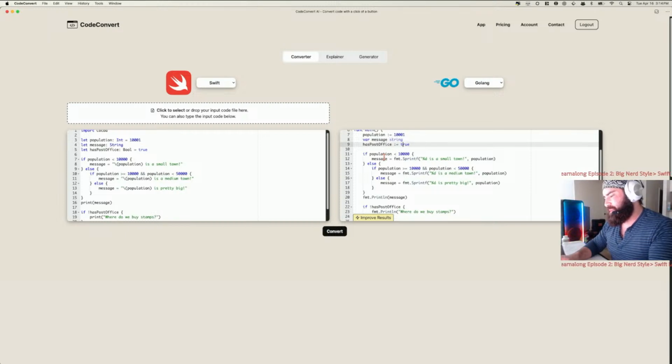The whole case, using case to control scope and exposure and whatnot, it's not awesome to me, but Swift does that. Has post office, yeah, true. If population, oh, so these are just using type reference. Swift could do the same thing.